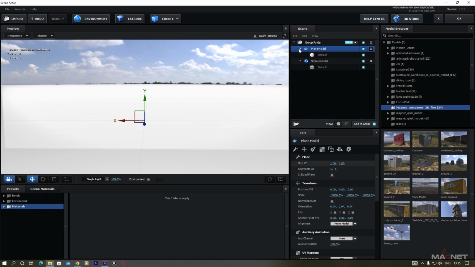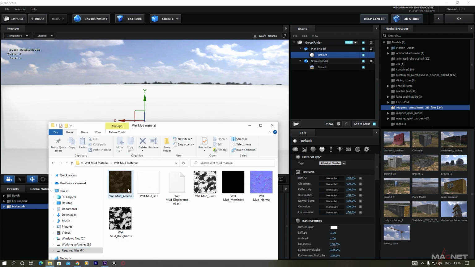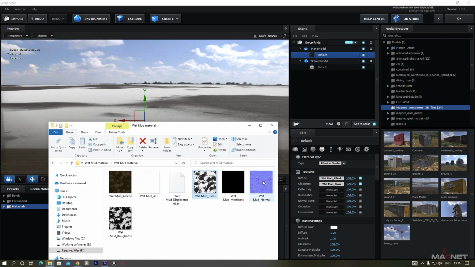So I expand this plane model here and go to this material settings here and go over here, and then I just drag and drop this texture into its respective slots here. Okay, just like this, and then I use this glossiness map here as well. So I just select and go to this glossiness slot here, just like this, as well as the normal bump, just put it into this normal bump slot here.